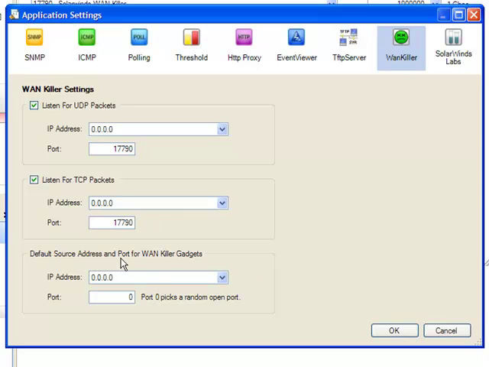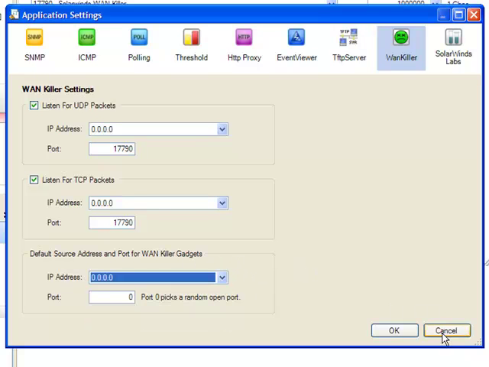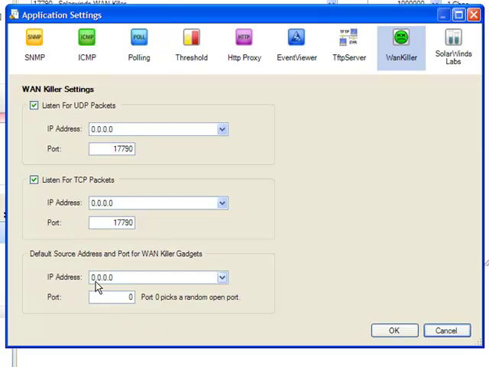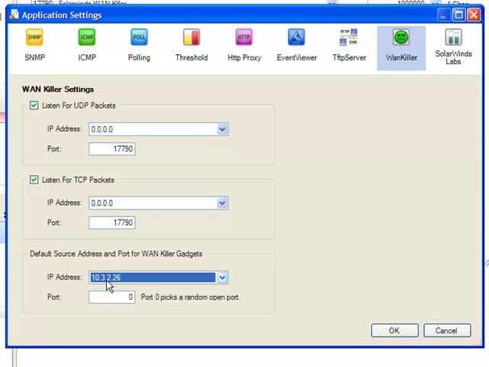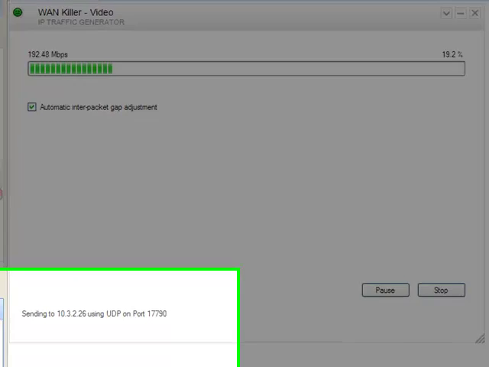Down here where it says default source address and port for WanKiller Gadget, this is that information we looked at earlier over here under source port, but where that lets us set it for just this gadget only, over here this allows us to set this as a default. So we can send out of 10.3.2.26 port 18990, and that becomes our default. When we click OK, we're going to go ahead and stick with our basic default settings. When I click OK, we'll now be listening for UDP packets and TCP packets, both on port 17790. Okay, so when I click Start, the listener icon will show that it's listening.